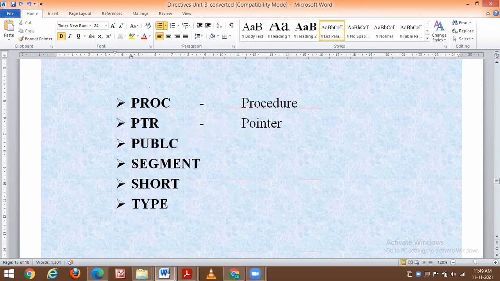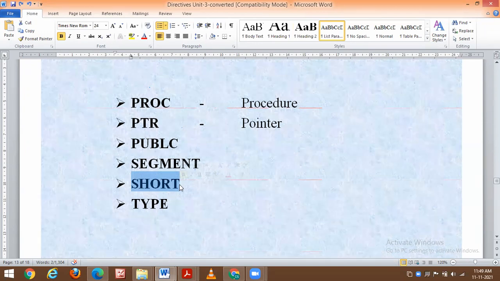After that, segments are used. What are the segments? There are four different types of segment: code segment, data segment, extra segment, and stack segment, each with its own purpose. And SHORT, what does it mean? It uses very few bytes, for example, 1 byte is equal to 8 bits. 1 bit is nothing but very short. So that is SHORT.